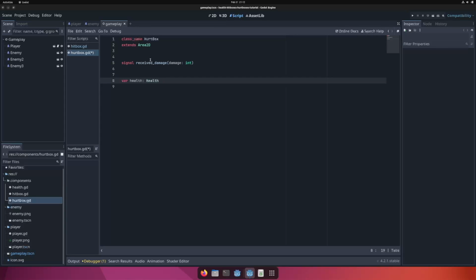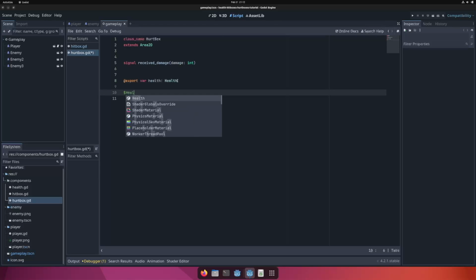So we need to have a health variable of type Health, which we created earlier, and I want to export this because I want to assign this manually. Of course, we can access the health with get node, but I probably don't know the exact path of the health because some nodes can have different structures than others. This is why I want to use the export here. I will show you later why this is a good idea and how to use it.